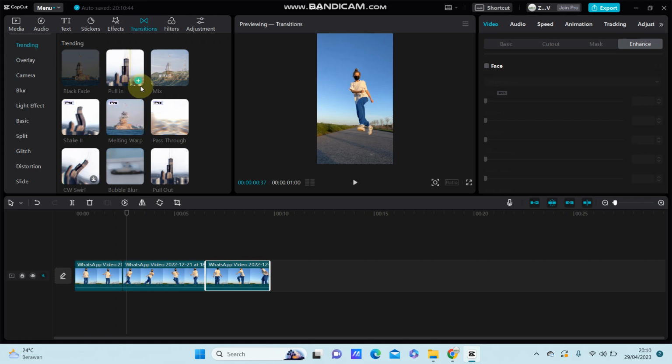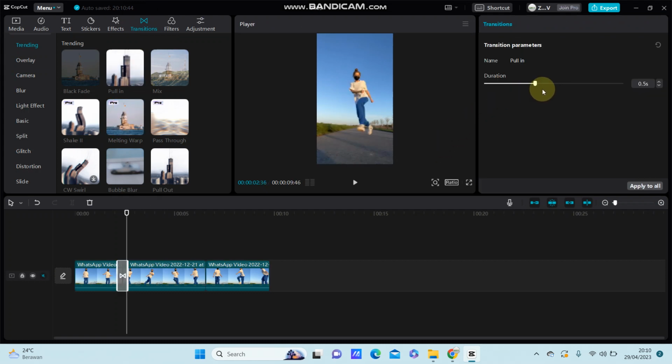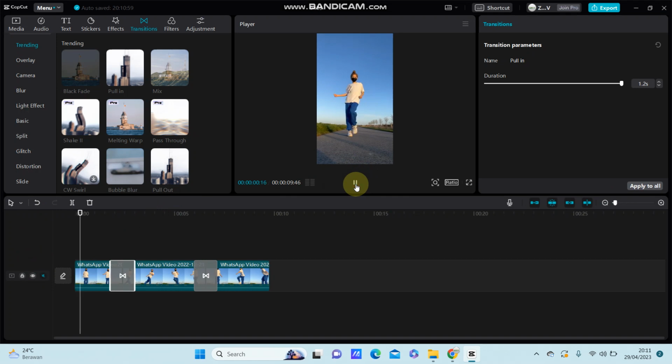For example, I'm going to select the pull in transition and adjust for the duration right here, and you can apply it to all the clip. Just click on it. So you can see the final result.